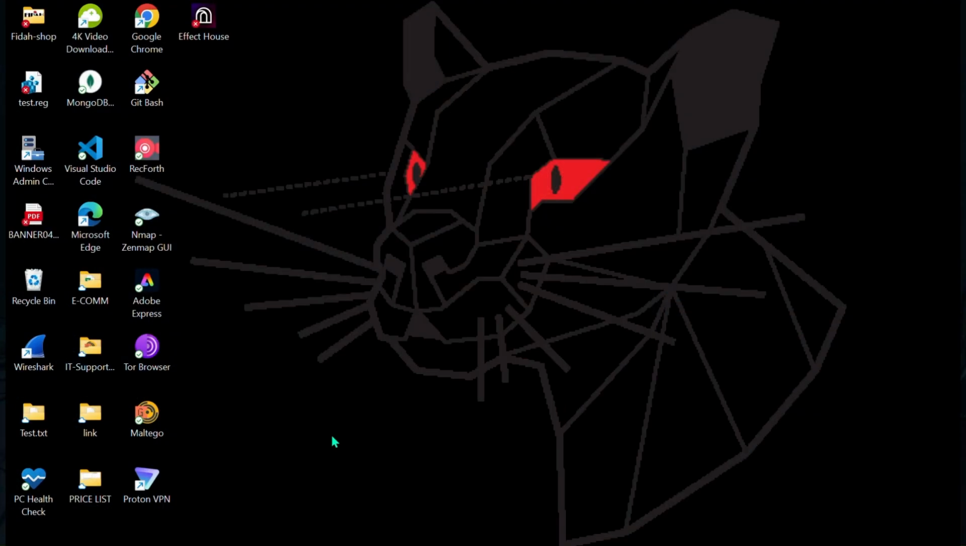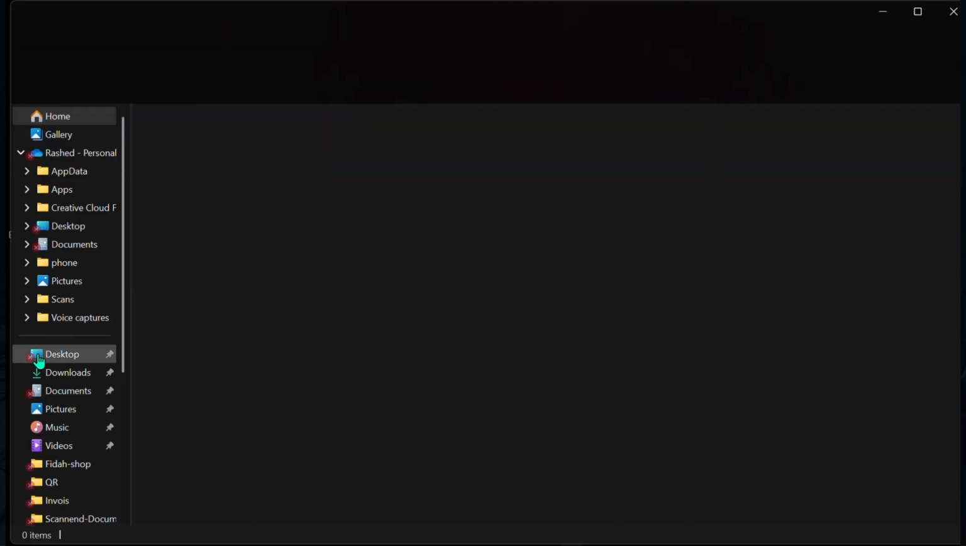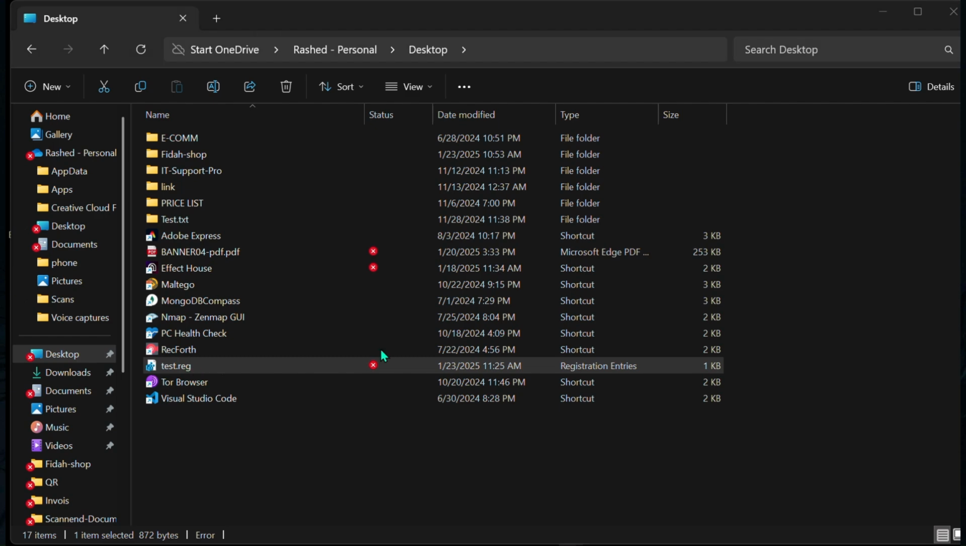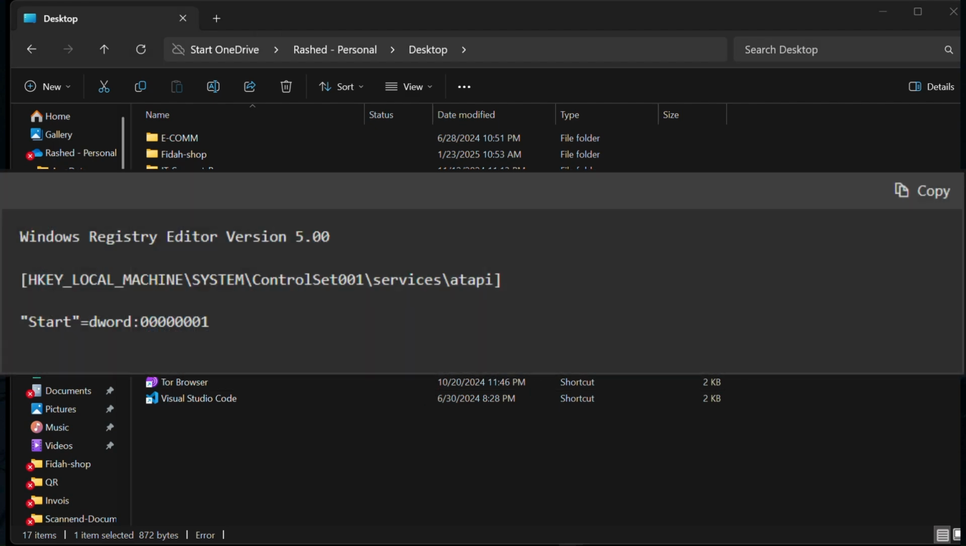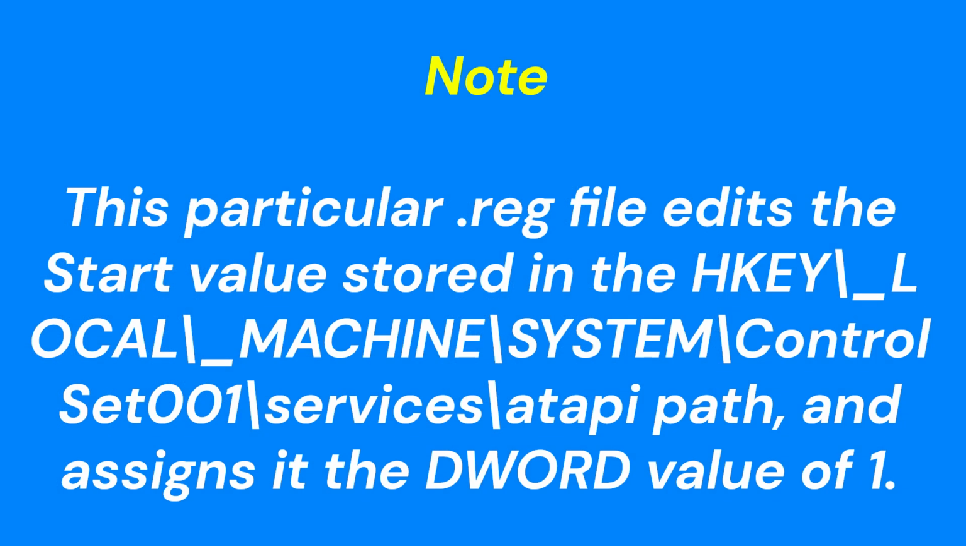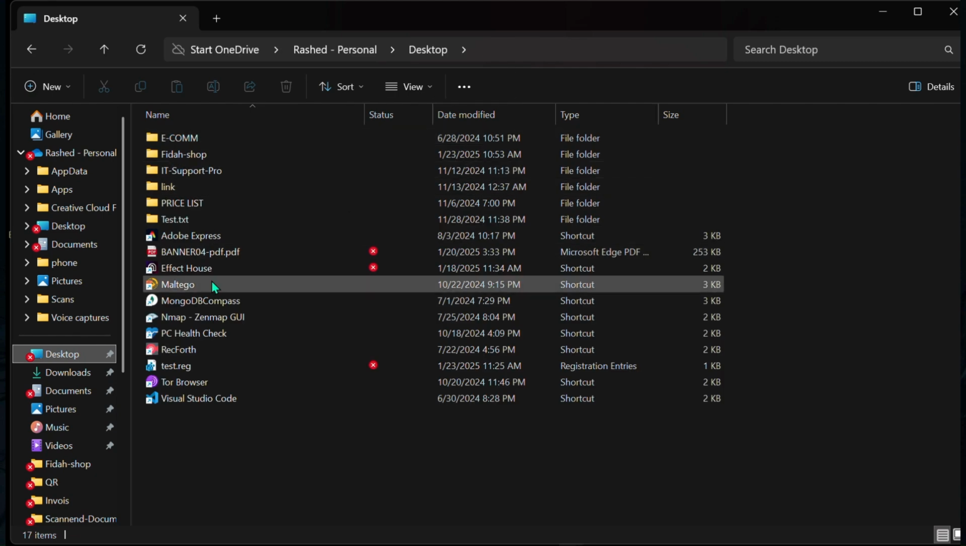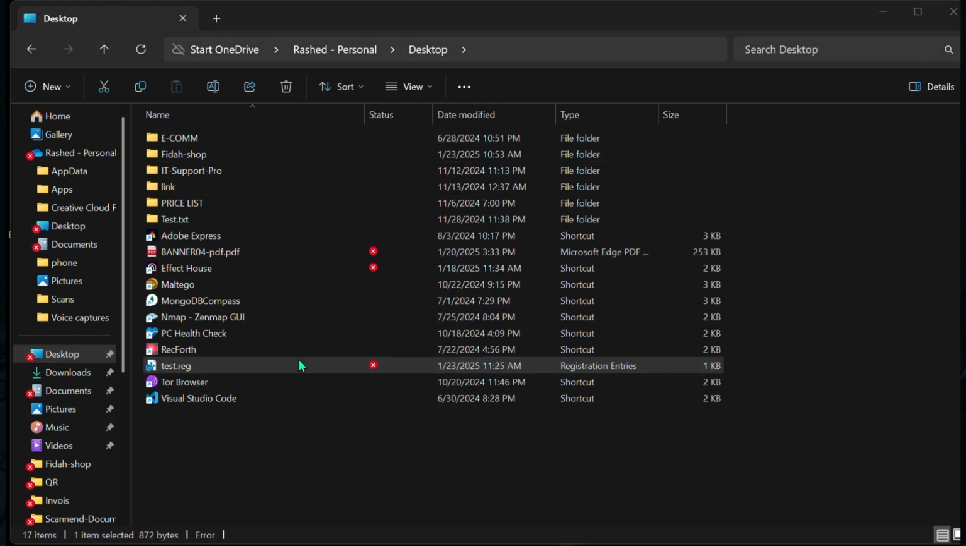Reg files. You also can use a structured text file with a .reg extension, a registry entries file, to merge values into the registry. The file will look like the following example. Note: this particular .reg file edits the Start value stored in the HKEY_LOCAL_MACHINE\SYSTEM\ControlSet001\Services\Atapi path and assigns it the DWORD value of 1. After you have created the .reg file, you can import it when you double-click the file and confirm that you want to continue.